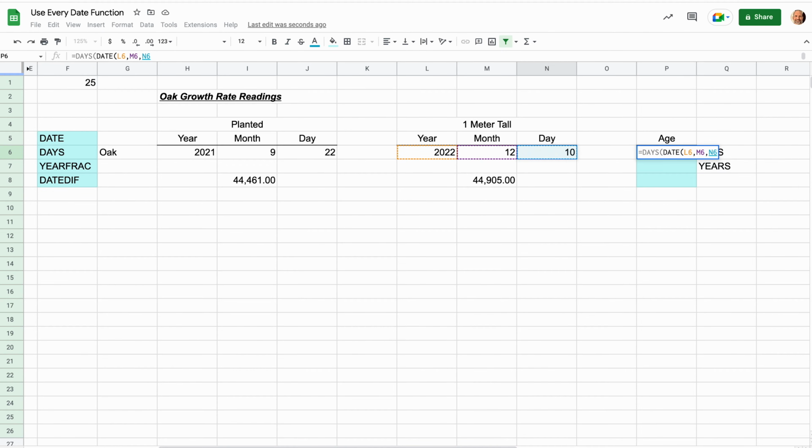All right, separate the two by a comma. And the start date is over here on the left. Hit enter, and there's 444 days between these two dates. And we'll double check that math.